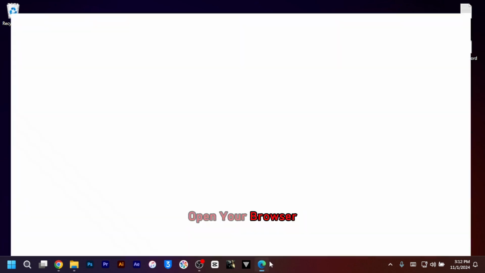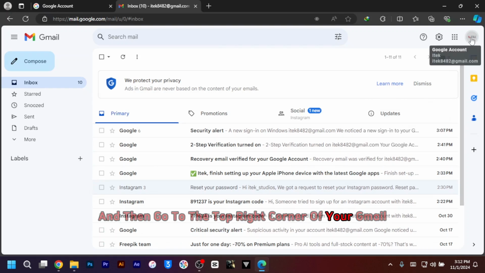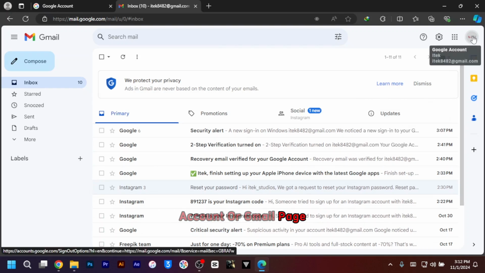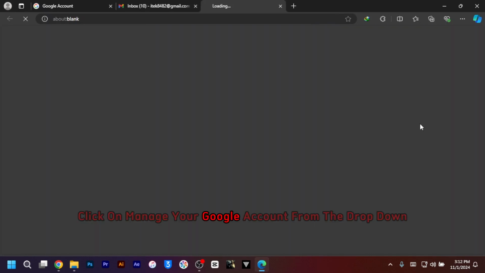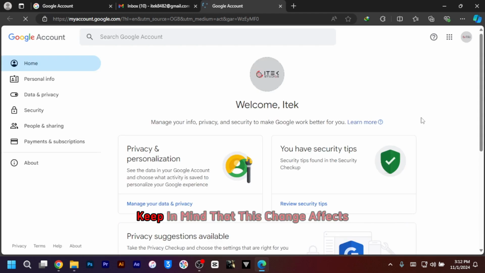First, open your browser and then go to the top right corner of your Gmail page and click on your profile icon. Now, click on Manage your Google account from the drop down. Keep in mind that this change affects your entire Google account, as Gmail is part of it.